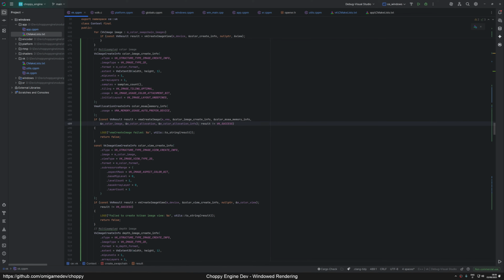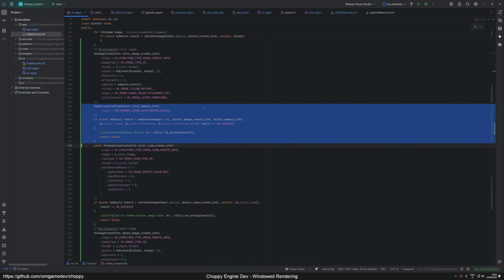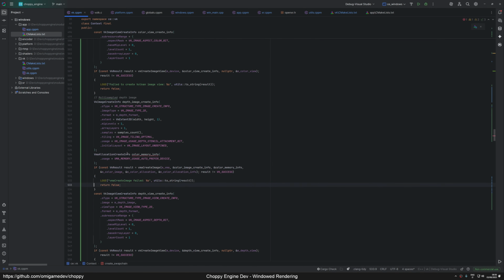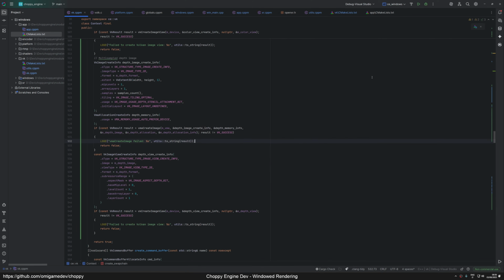And the same goes for the depth. Let's do a copy. I'm gonna replace this at all. This will be depth. Depth. Replace all the depth. That's it. We should have the memory now.